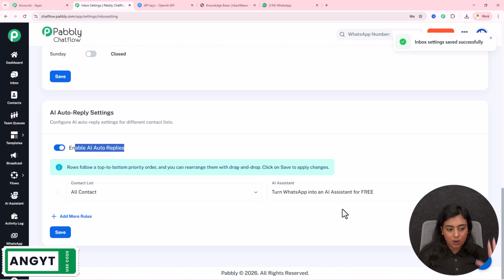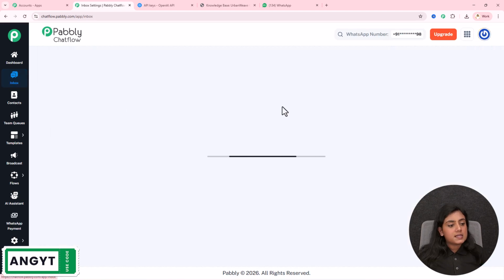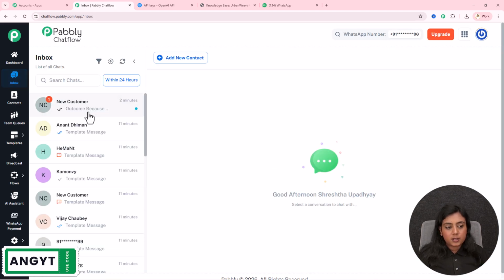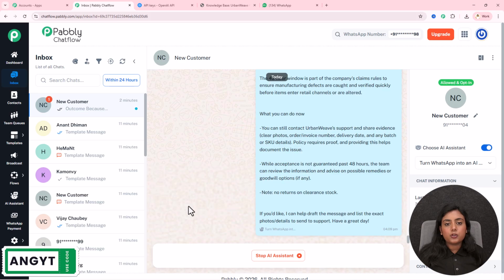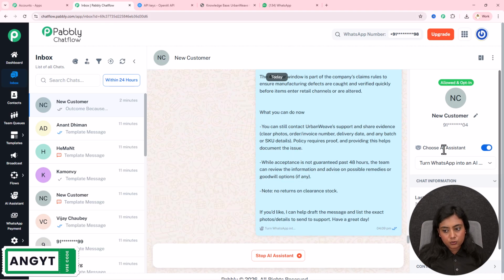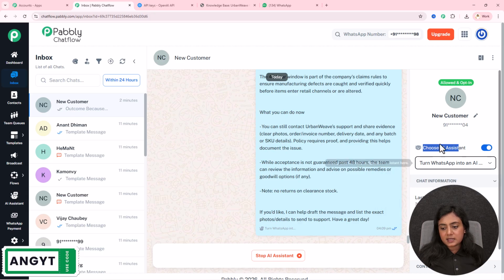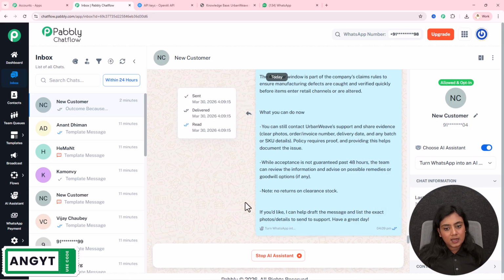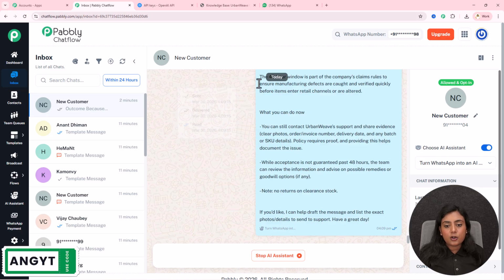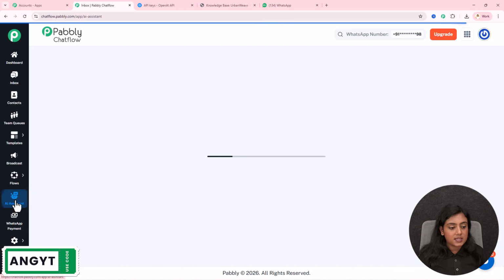Okay. Now another thing is, what if I want to assign this AI assistant to one single chat, not to all the contacts? In that case, you have to go towards this inbox section. After coming to inbox, select the chat that you want to automatically enable this assistant to. Under choose AI assistant, toggle this button on and select the AI assistant that you want to enable. To this chat, this AI assistant is going to be enabled then and there. This is how you can assign the AI assistant individually as well.